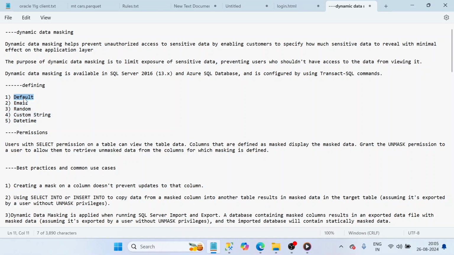We can give a default masking, mostly XXX like this. We can also do email masking, and a random number. For example, if you want to show any random number between 1 and 100, it will pick a value from 1 to 100. We can also define a custom string, if you want to show any custom string. And we can define masking on date and time columns as well.